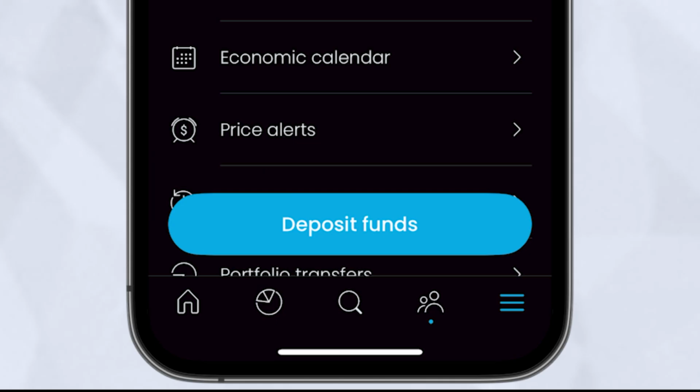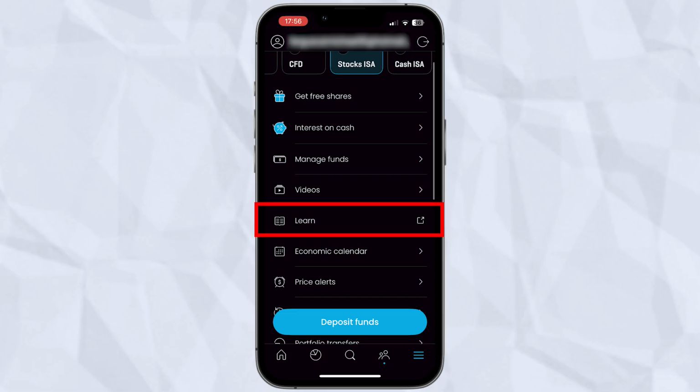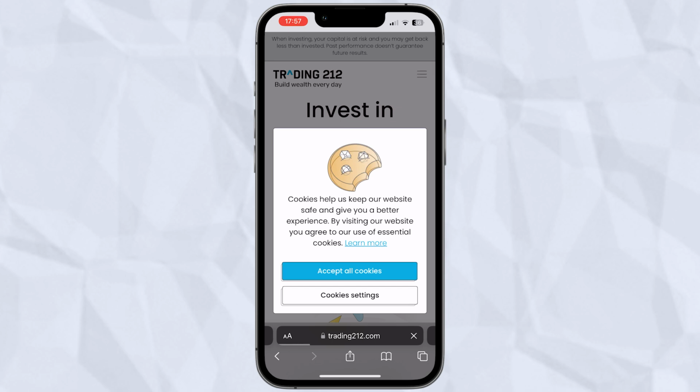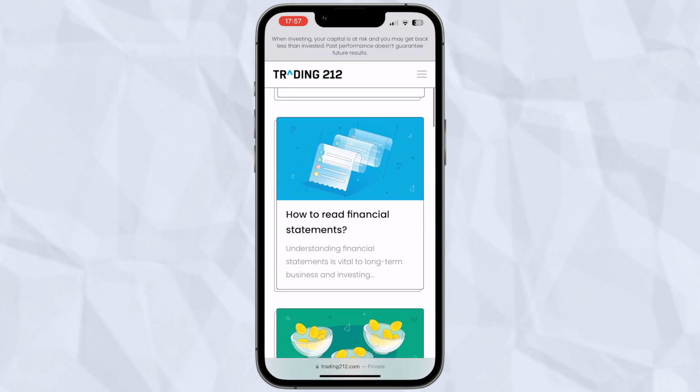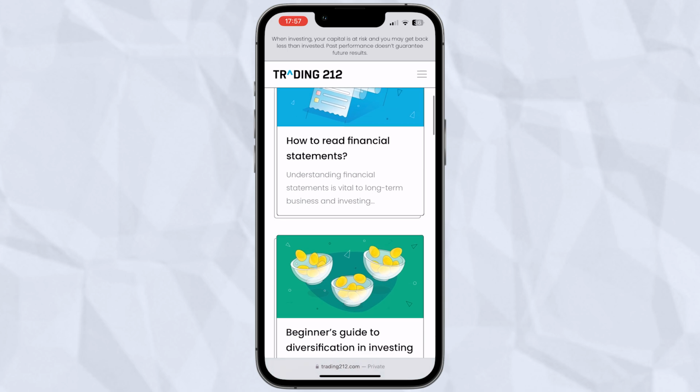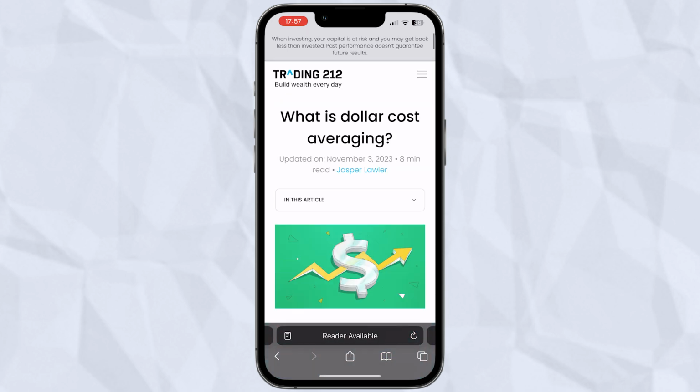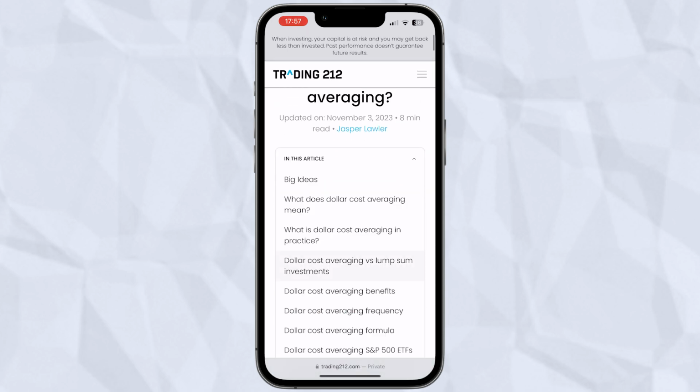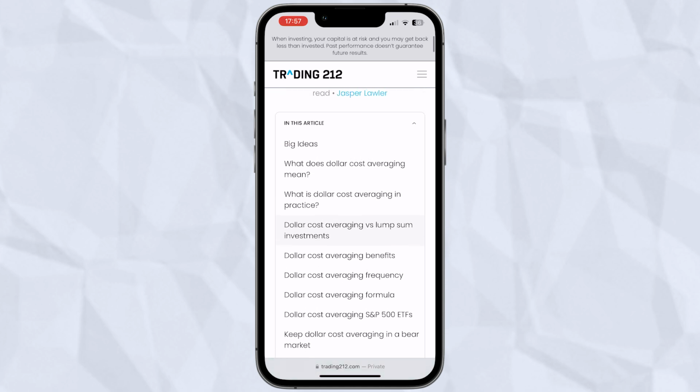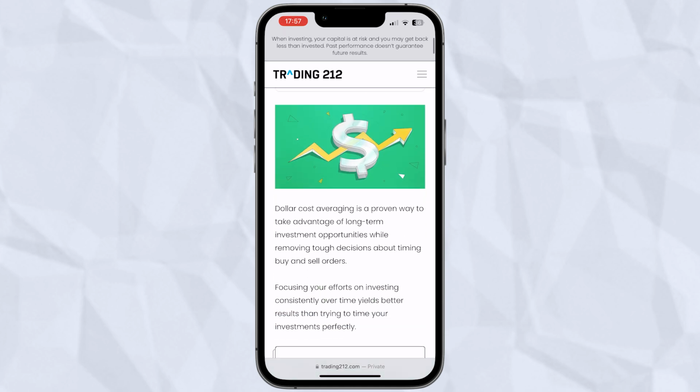Hidden in the menu section at the bottom right of the phone app or top right of the desktop app is the Learn feature that will redirect you to Trading 212's website. Here you'll get a load of extremely useful information in bite-sized chunks that simplifies investing for you and will answer any questions that you might have. It's a little tucked away though, so you won't find it unless you're looking for it, so now you know, go and have a read.